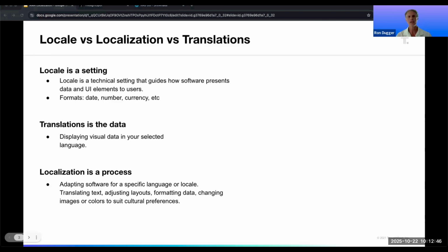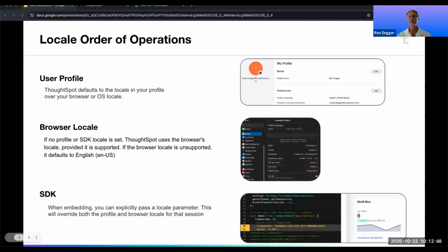So let's touch on locale a little bit deeper. I want to make sure that we all understand how locale is used in ThoughtSpot. And I assume that you're joining this AMA because you're interested in ThoughtSpot embedded. So this is going to be important to you. So the user profile, I showed you that. This is really the default. So ThoughtSpot's going to default to whatever locale you set in your user profile.